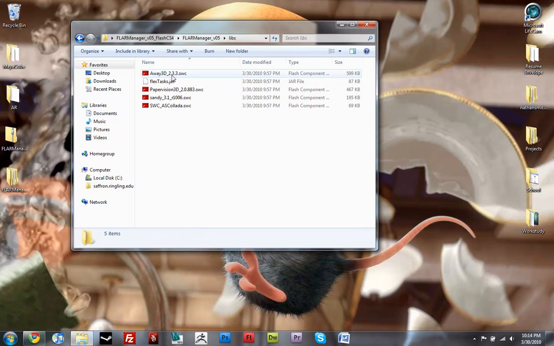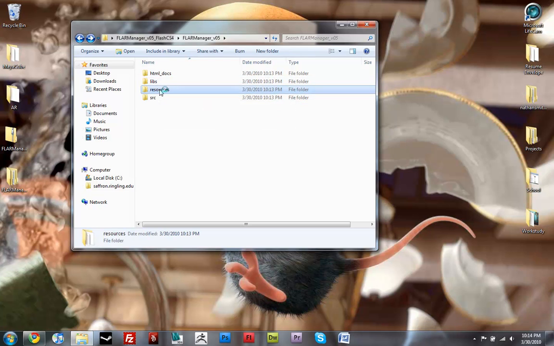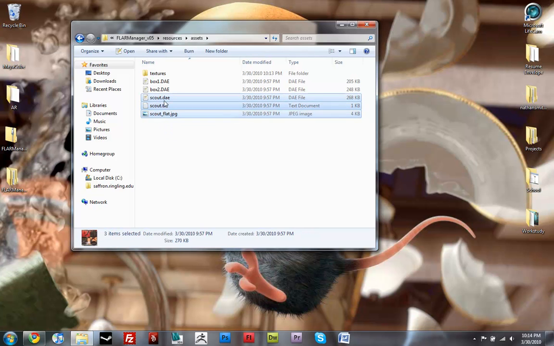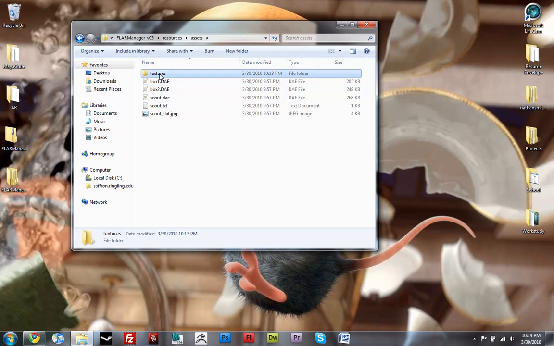Then you have your libraries, and inside of here we have different 3D libraries for Flash, like Sandy and Away 3D, and of course PaperVision 3D. And then we have resources, and inside of resources we have assets and Flar. Assets is where you put your 3D files and their textures. So when you download FlarManager, you get these three files right here, scout.dae, scout.txt, and scout_flat.jpg. I added a couple of DAE files, a textures folder that has a few textures on it.